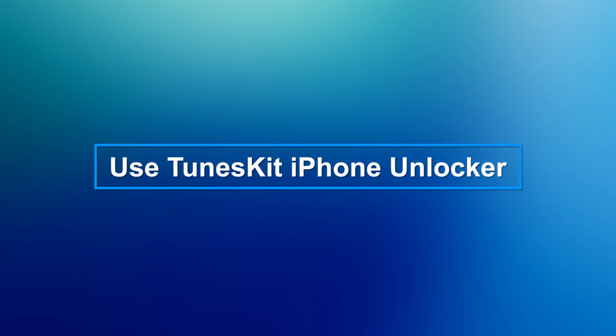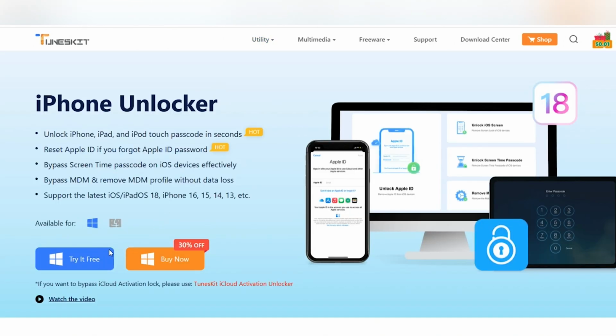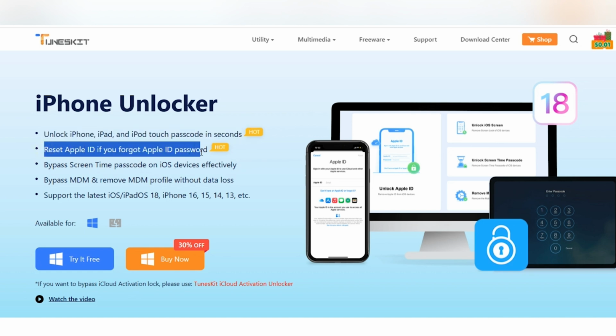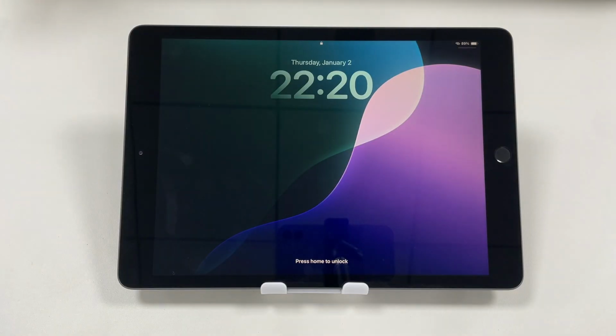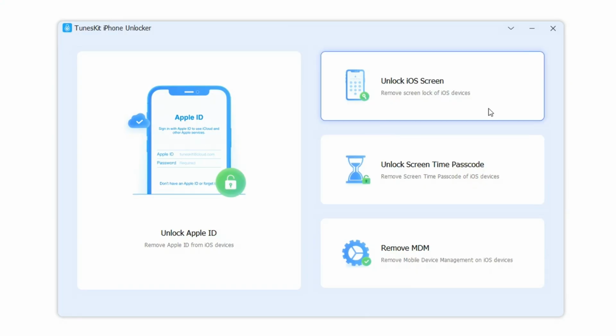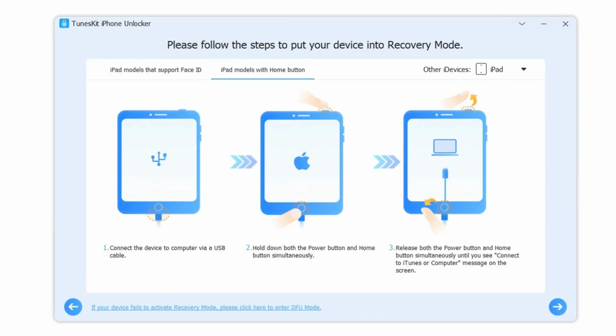Method 3. Use TunesKit iPhone Unlocker. If you can't remember your Apple ID password, you can try using TunesKit iPhone Unlocker. This multifunctional iOS unlocking tool can help users unlock disabled or unavailable iPhones and iPads without entering the passcode. Step 1. Connect the iPhone to the computer. Then, choose Unlock iOS Screen and click the Start button to proceed to the next step.